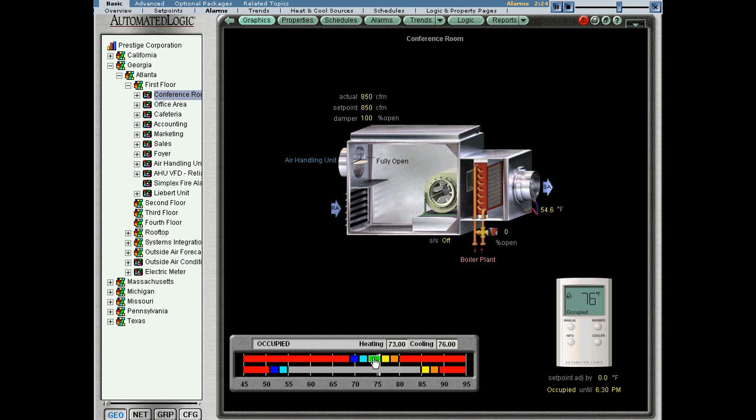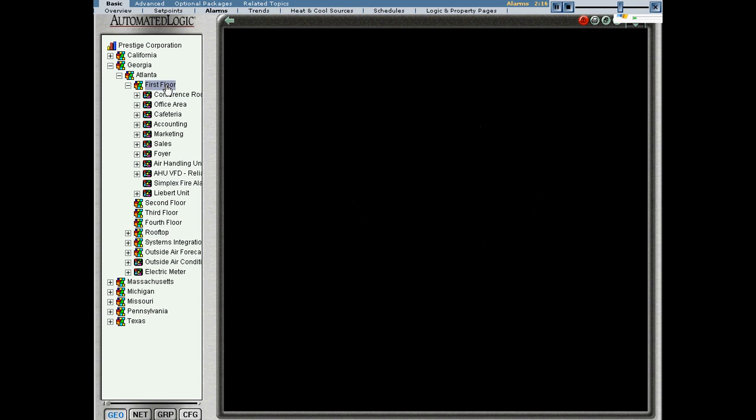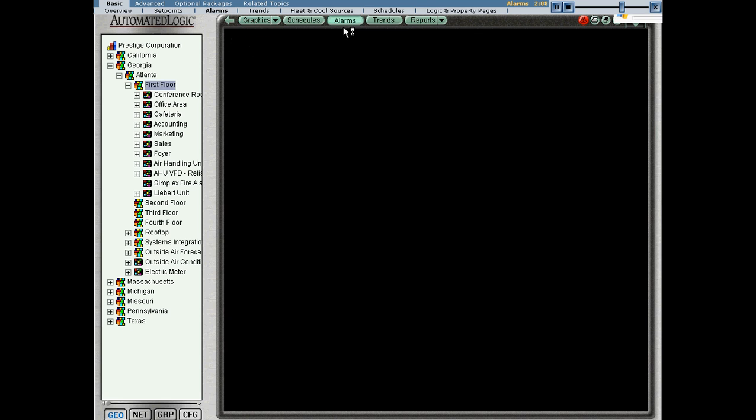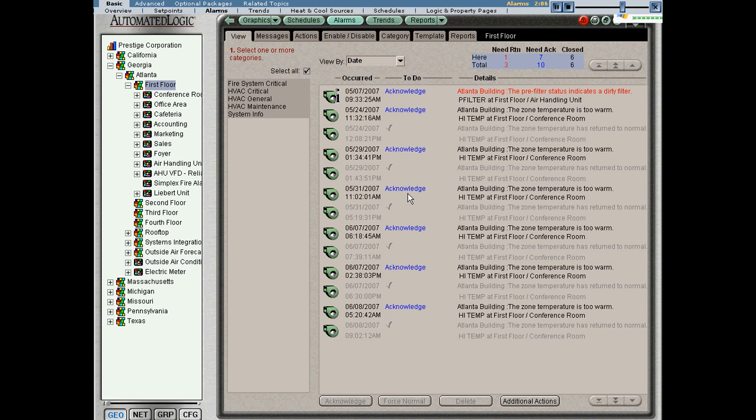I'm simply going to move my set points back to a more reasonable level, choose OK, and we should notice a couple things. First of all, if you were looking earlier, you'd notice this was red, indicating it was an alarm condition. It's since moved to green. If I check the alarm, I'm going to see that the zone temperature has returned to normal.